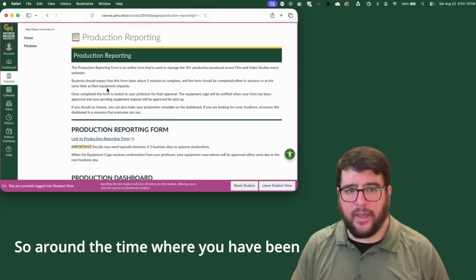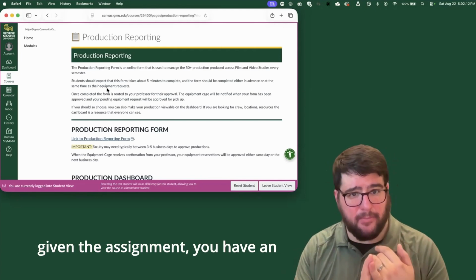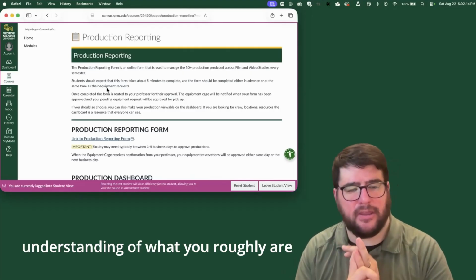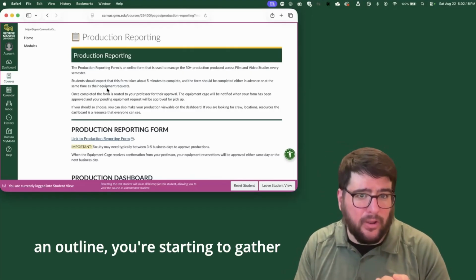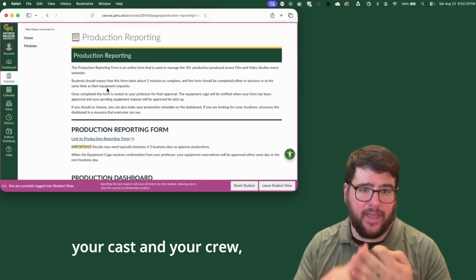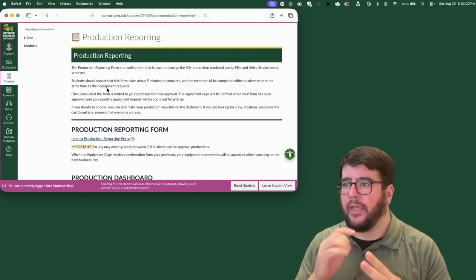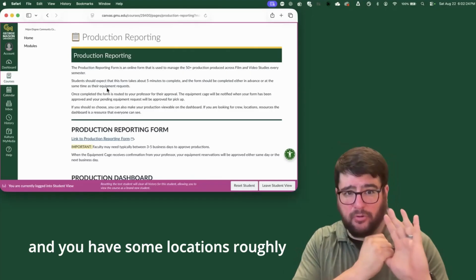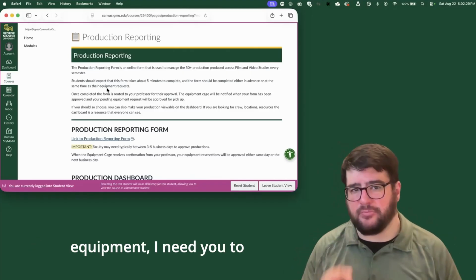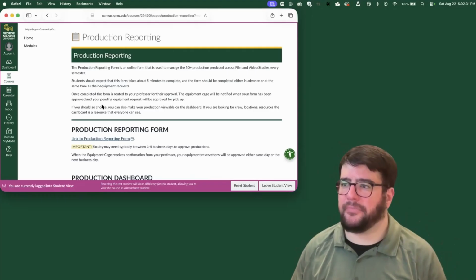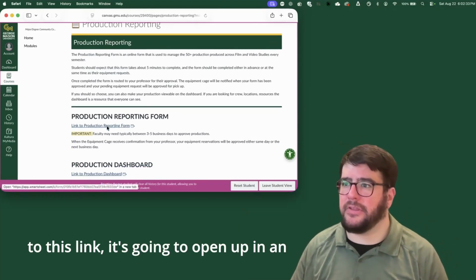So around the time where you have been given the assignment, you have an understanding of what you roughly are going to be filming, you have a script or an outline, you're starting to gather your cast and your crew, and you have some locations roughly figured out, and you want to reserve equipment, I need you to pause and do this first. So you're going to go to this page and go to this link.